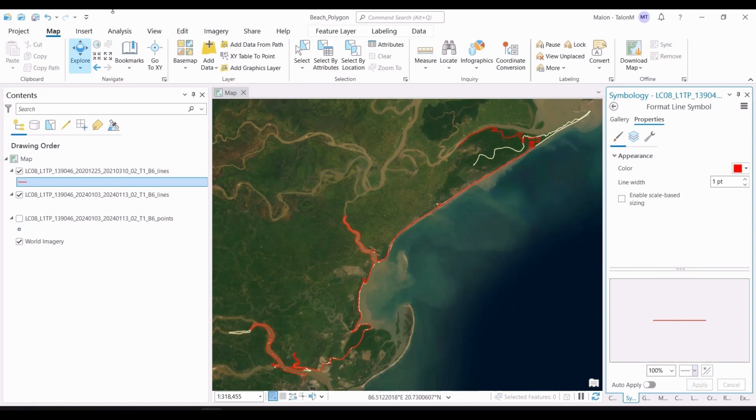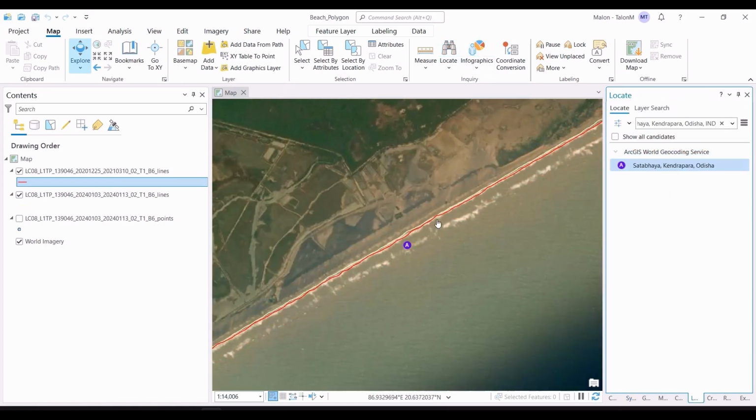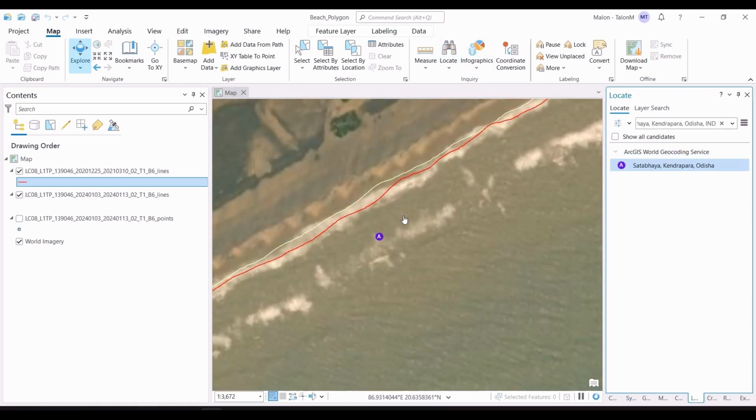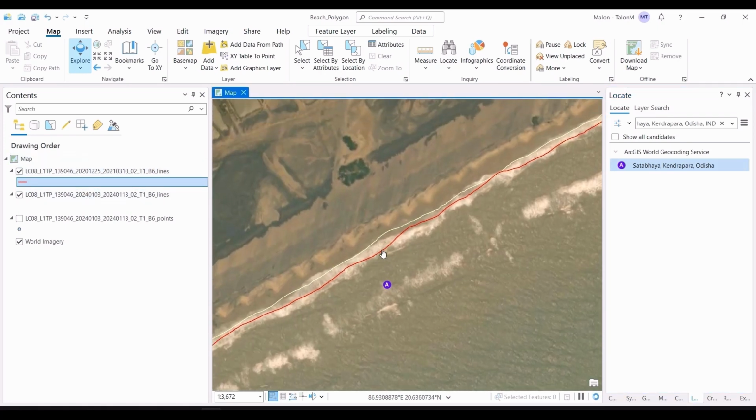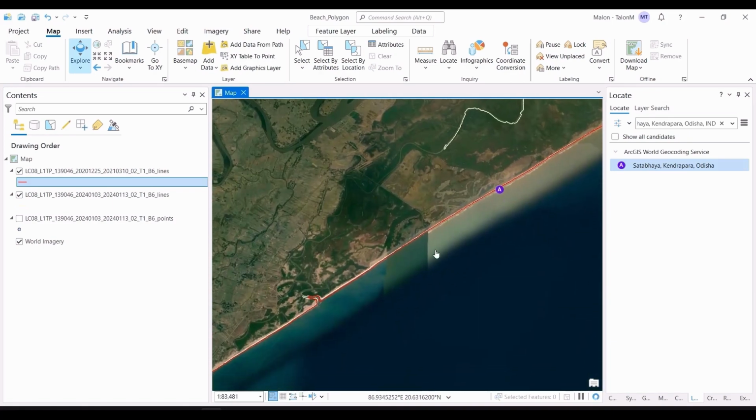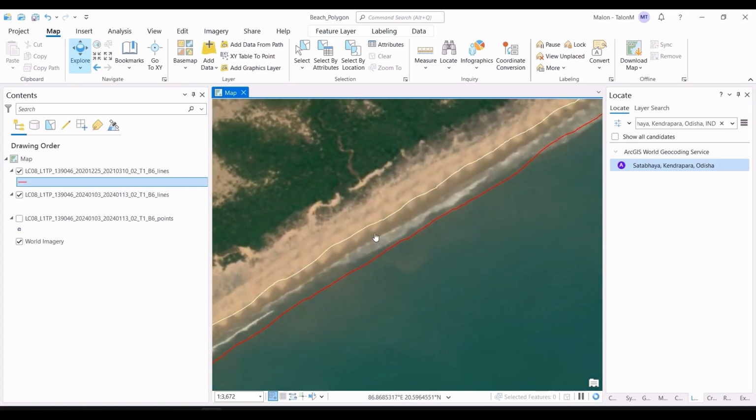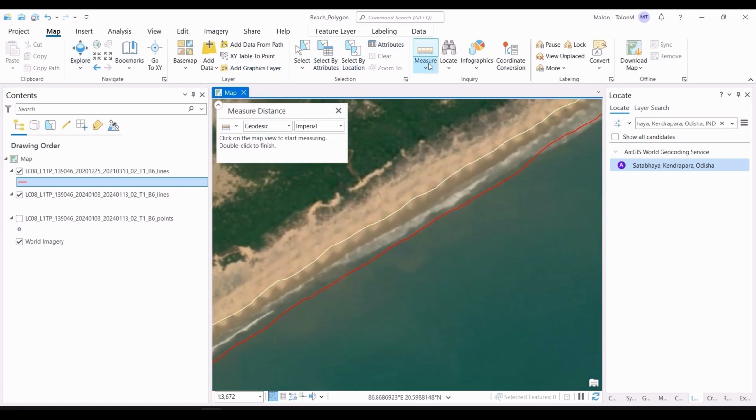The red shapefile is the shoreline from 2020, and the yellow one is from 2024, and you can see that there is erosion around the coast, which was also indicated by the news article we were referring to. The Satabhaya coast has been ravaged by coastal erosion, which is hampering that fishing village. I can do a rough measurement. At this particular zone there is a 55 meter gap between both shorelines.